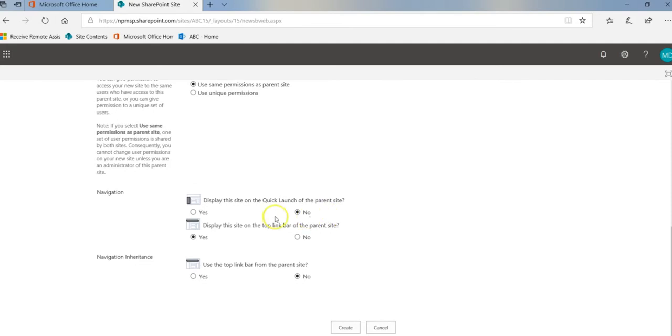Scroll down, navigation. We have three options here. Display this site on the quick launch of the parent site. I'm going to click yes. Second is display this site on the top link bar of the parent site, and click yes to that too. And use the top link bar from the parent site. Click yes and click on create.